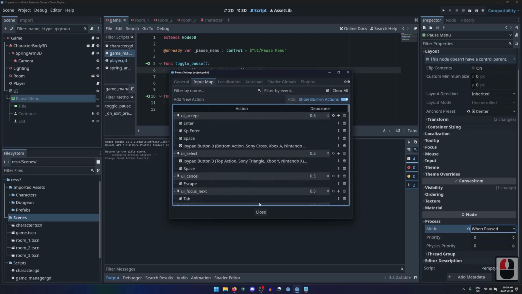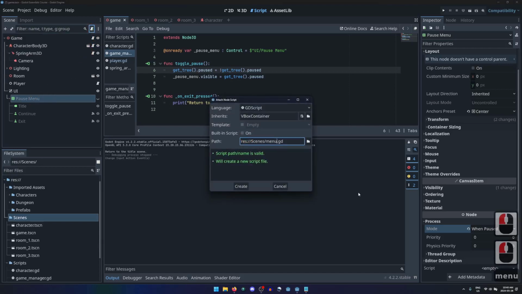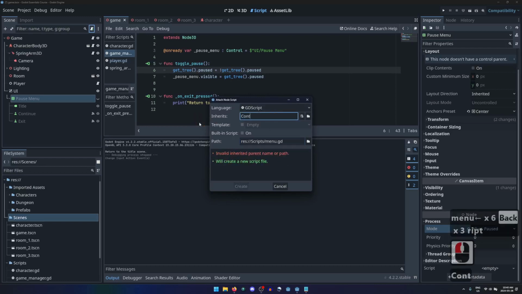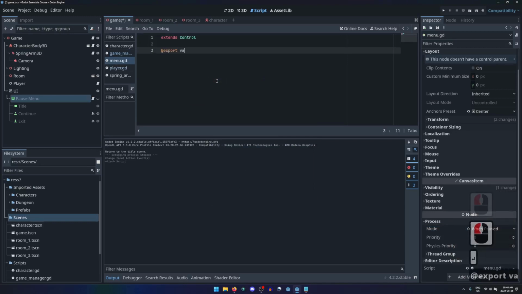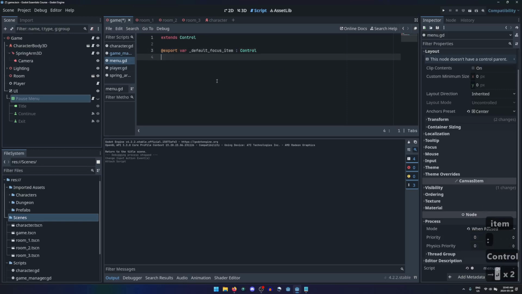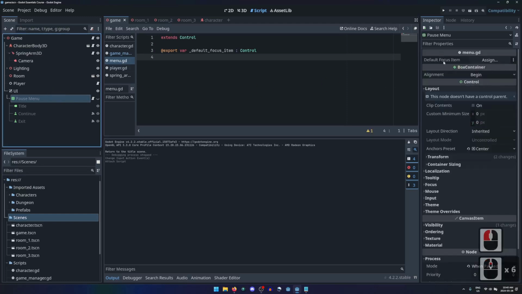Now we just need the menu to grab focus when it is opened. Adding a script to the pause menu node, we'll just name it menu. We'll export a variable to hold the menu item, which should grab focus by default when the menu is opened, of type Control. I'll assign the continue button to be the default focus item in the inspector by clicking and dragging it into the field.